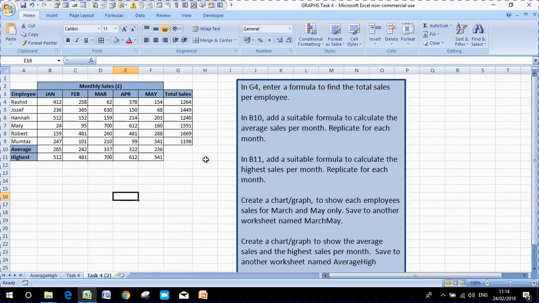So the first chart wants us to show employee sales for March and May only. So once again, we have to look at the task in order to work out which parts of this data we have to put into our chart. So we want employee sales for March and May. So we're going to go for employee, press control down and keep fingers on. We want just the sales, so we don't want all the way down here because these are the averages. We just want the sales. So March and then May.